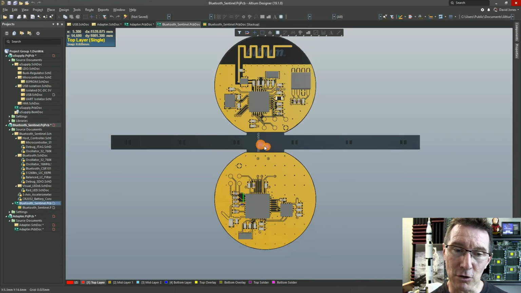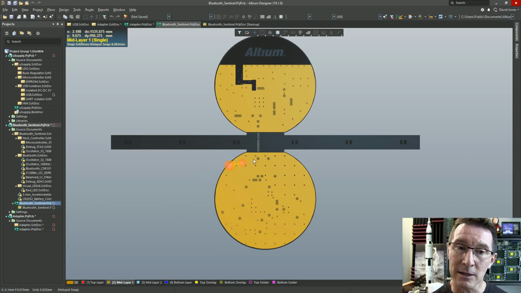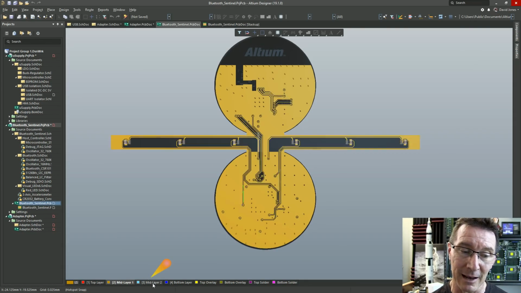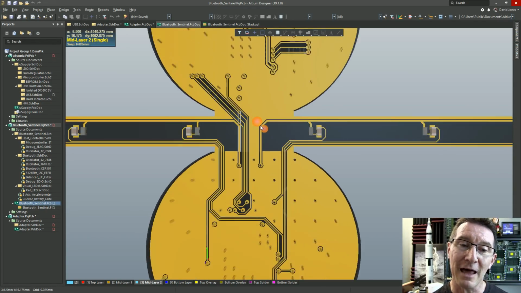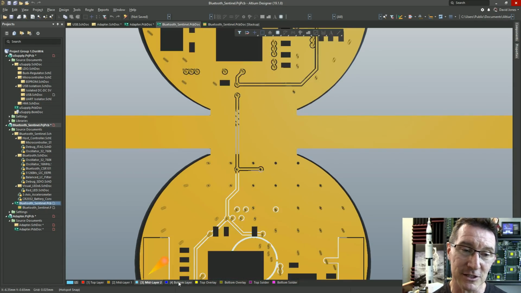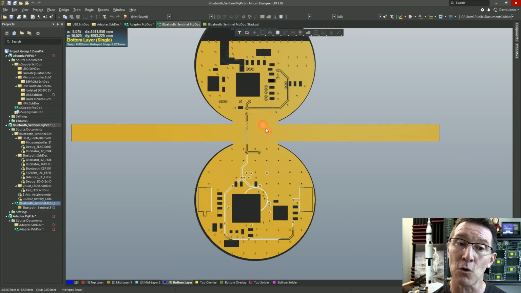So if we go into single layer mode here, you can see that that's the layer on the top layer. Then the middle layer is, there's no copper on the flex at all because there is no flex in the middle layer. It's only when you get to mid layer 2 or the one from the bottom that this one is flex. So you can see like the bottom layer is all flex, it's all ground plane.